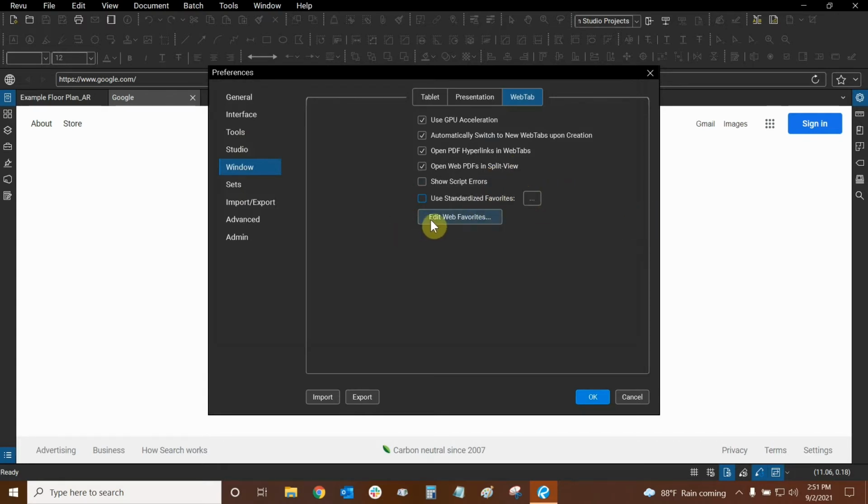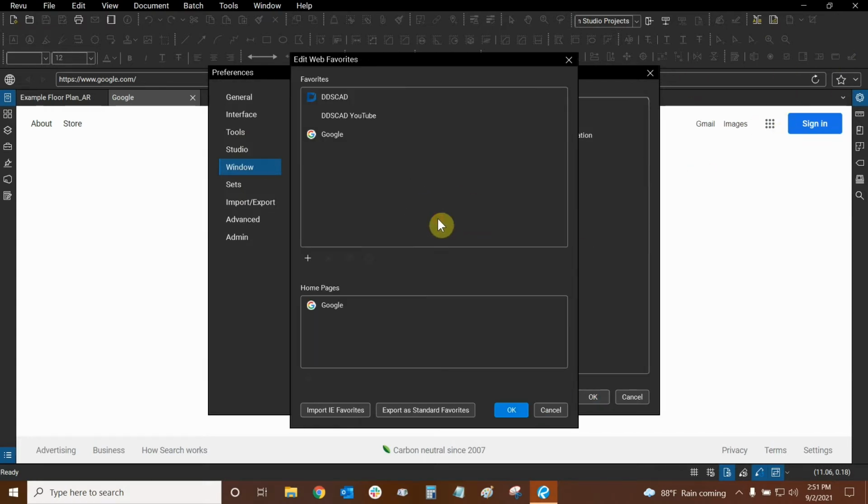Now, what I've done is I've made my own favorites manually. So I'm just going to click on Edit Web Favorites. And here is a list of my favorites, for example, of course, Google. And what I've done with Google is I've clicked on it and I've clicked on the home button and that brought it down here to home pages. So for example, if I get rid of this and then Google is still selected, I'm going to click on home and it's that easy. That's how you can set your home page for your web browser.